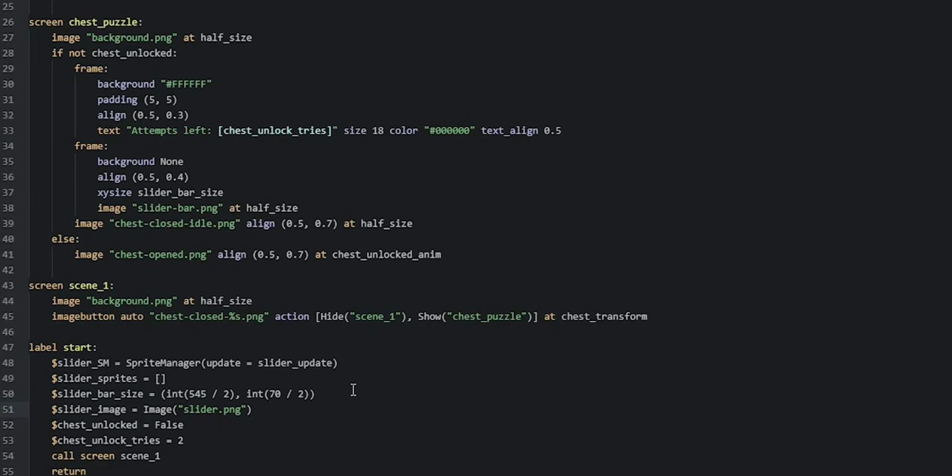So for that, we're going to create a transform that is going to use this image as its child, and then we're going to use the transform as the image instead of the sprite. So we're going to create a new line, and then we're going to say slider_transform is equal to Transform, and then child is equal to slider_image, like so, and then zoom is equal to 0.5. So now we have created a transform displayable by using the Transform function, and we're passing in the slider image as the child and setting its zoom to 0.5.